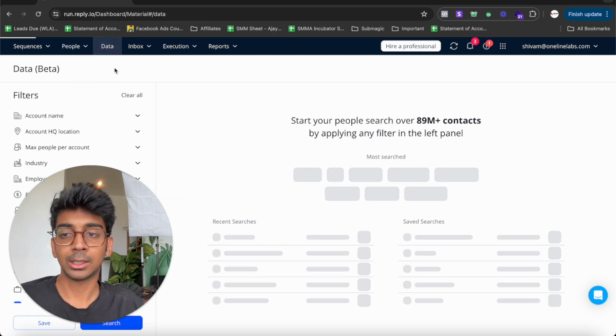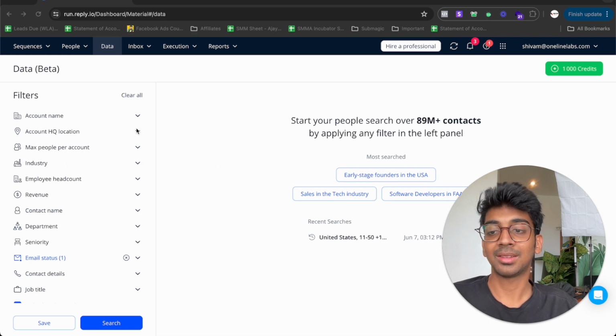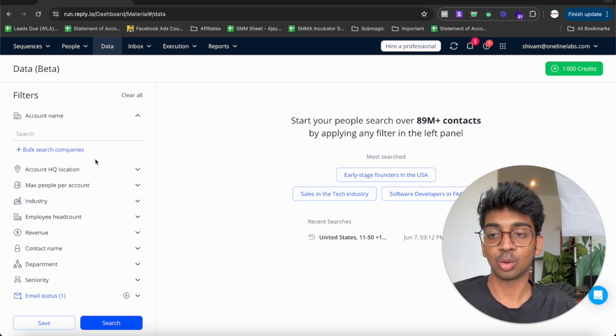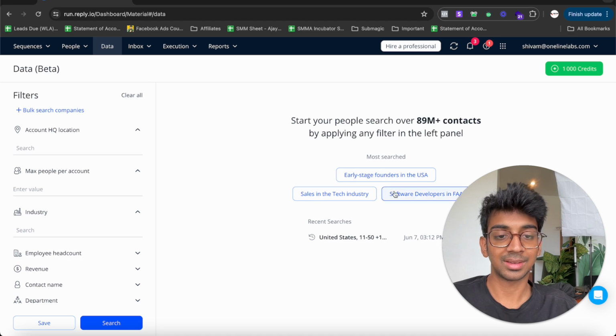Number three, we've got data. Now data is a very interesting feature that Reply has. What you basically can do is use this like you use Apollo, and you can go over here and actually make your own list. You can see it's giving some examples. This is my recent search that I did. I'm just going to show you that.